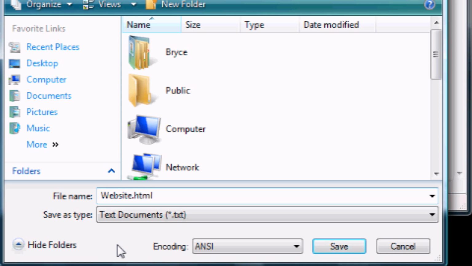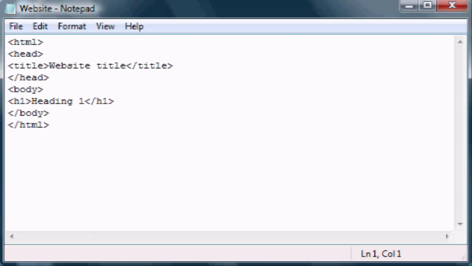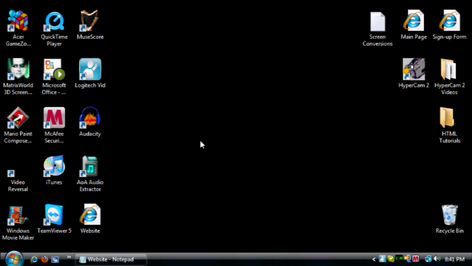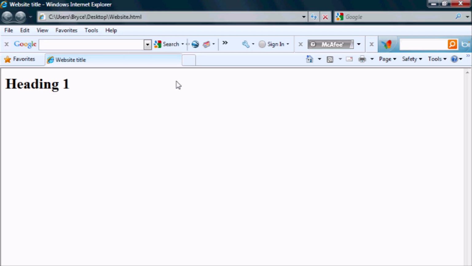This is very important: if you don't put the file extension of .html, it'll just save as a text document and all you'll get is your HTML coding once you open it. So now we save. Now you can minimize your HTML coding. If you've noticed, a new icon should have come up labeled website. Double click on it to open it. And here's the basic structure of your very first website. You see website title both up here and on the tab, and then heading 1.